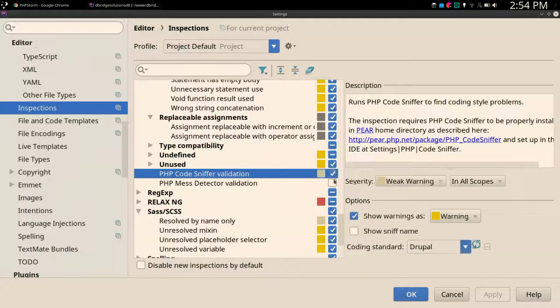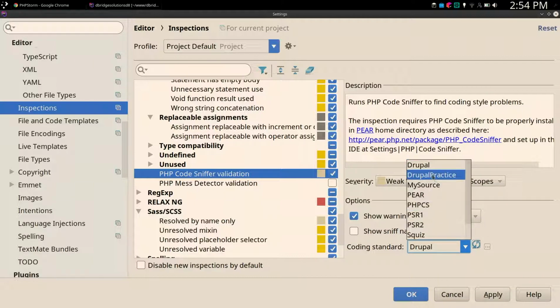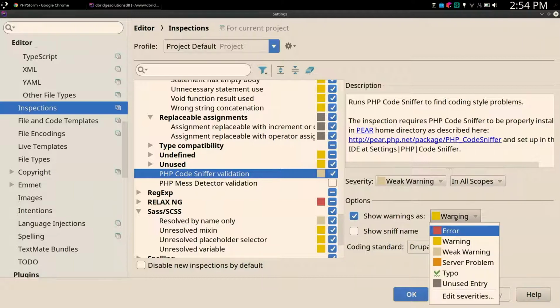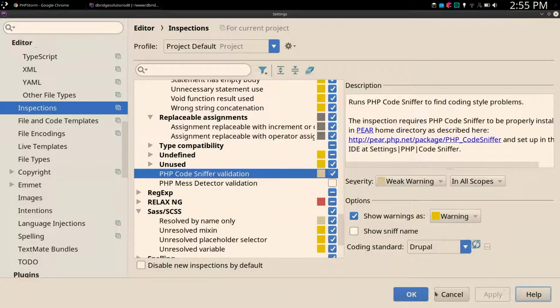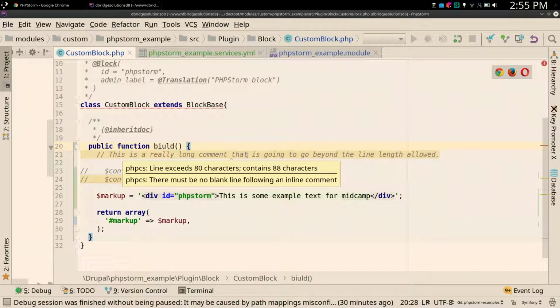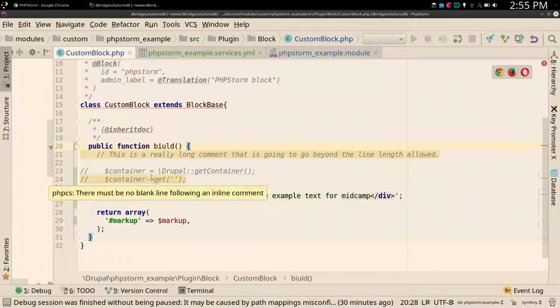Editor, code style, inspections. PHP Code Sniffer. Once you install Coder correctly, Drupal will pop up here. Just select that. Some people like to set this as error instead of warning, but I personally like to leave error for things that actually break the site and warning for things that are nice to fix but not necessary. So we turn that on, and you can see right now it's complaining that I'm exceeding the line length limit.